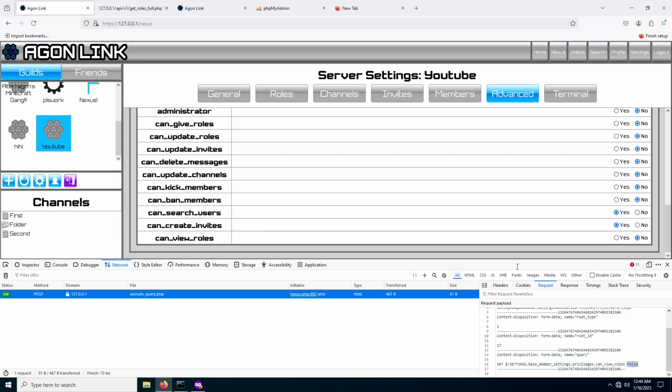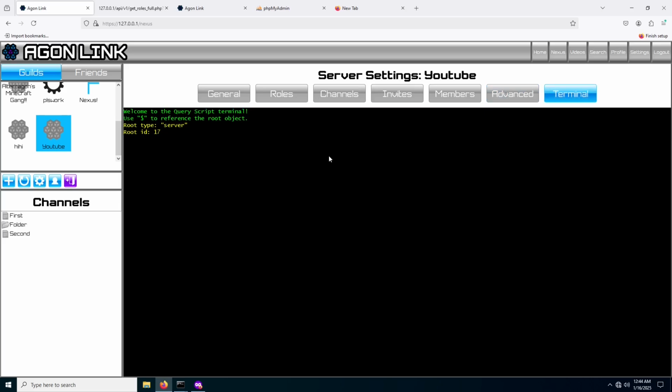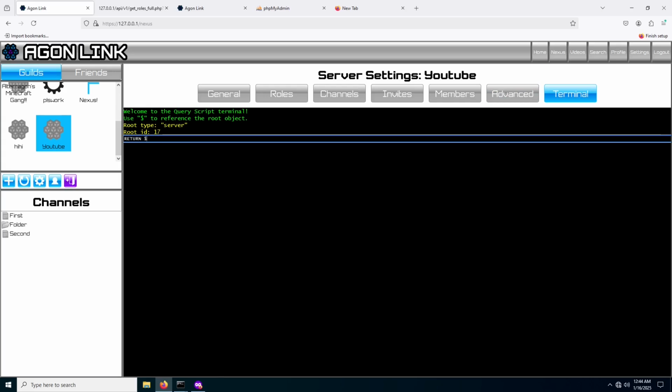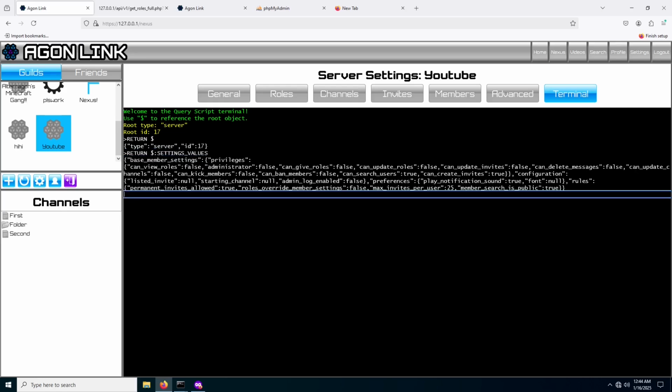So anyway, you can also do it here in the terminal. So for example, if we want, we can do return $, and that is the root. The dollar sign means it's the root object. So if we return, we get server ID 17. So then we can do return settings values, and as you can see, we've got all the settings. It automatically puts all the default ones in there. So even if the SQL row is empty, it will still show all the default settings.